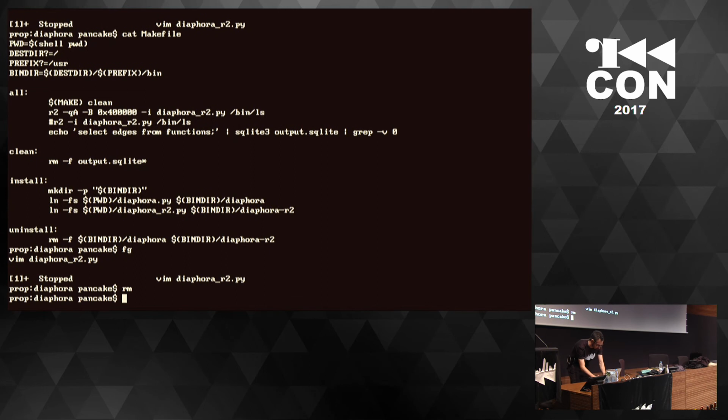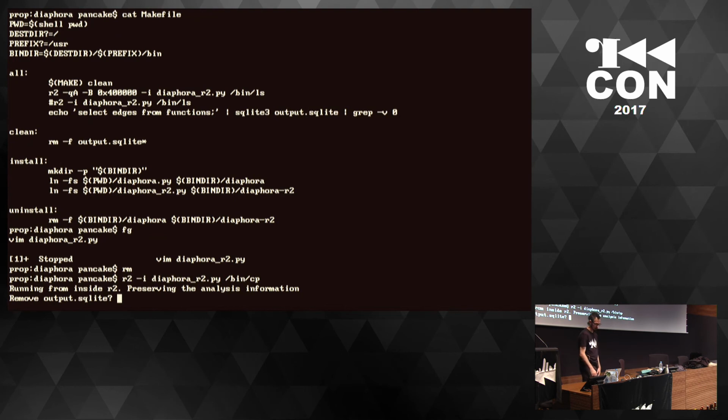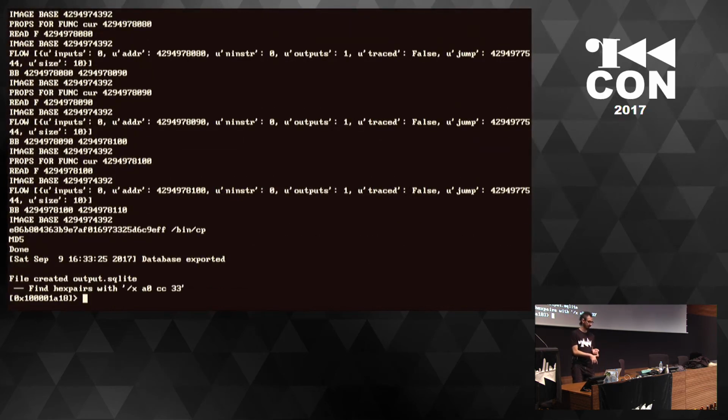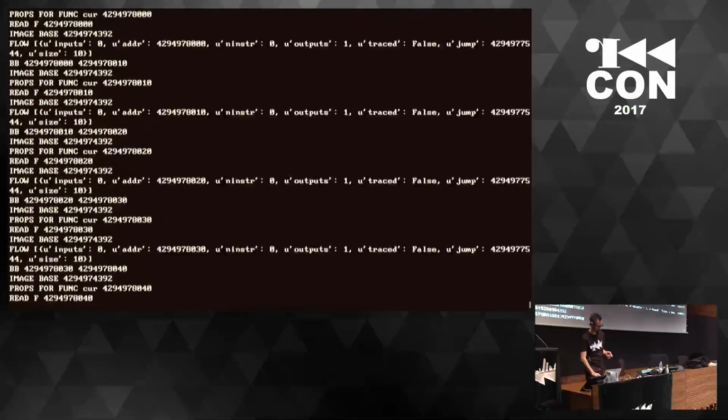So let's see how this thing works. We can just call it like this. I will create a SQLite database out of the /bin/cp binary, and it will run from inside radare2, so I'm reusing the current session. It will not spawn a new session of radare2. It's asking me if I want to remove the database. I say yes, and the analysis has been done, and it has been printing all these lines in order to show what's going on inside Diaphora.